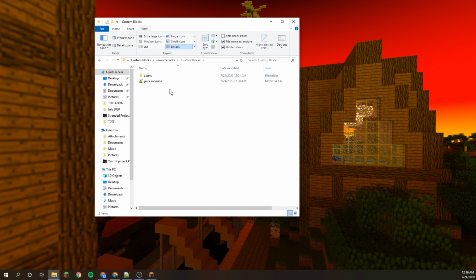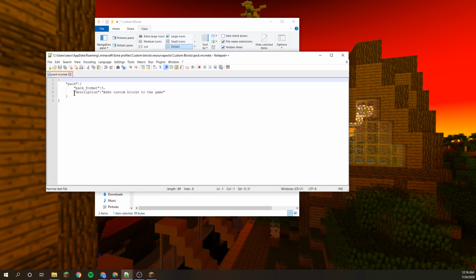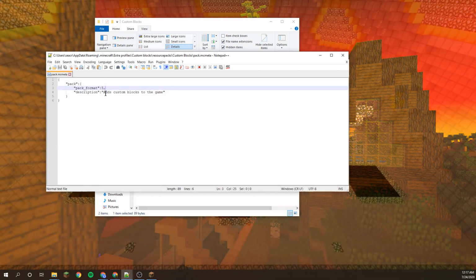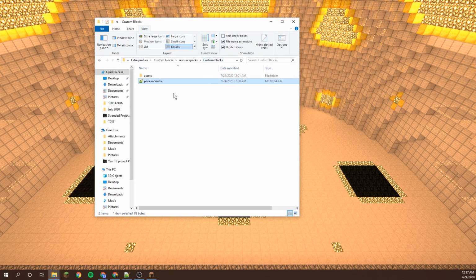So the first thing you want to do is come in here, and you will have to make a file called pack.mcmeta. It looks something like this. You can pause it and copy it. Pack format is 5 as of 1.16, and then the description, you can do whatever you like. So yeah, just rewind and pause that if you need to copy that.